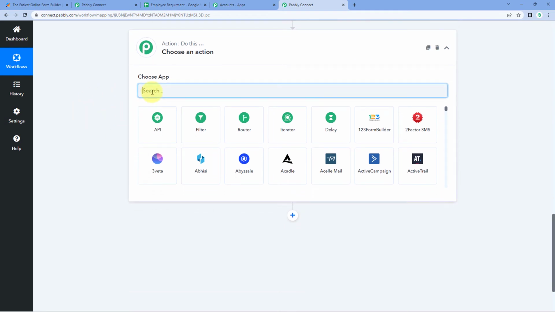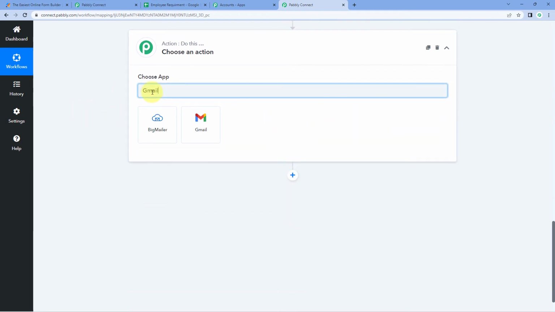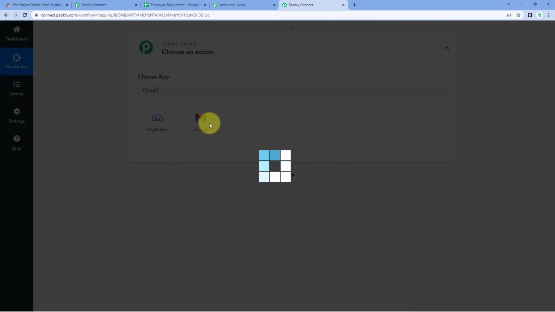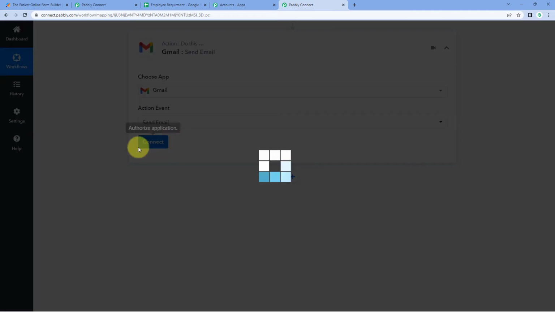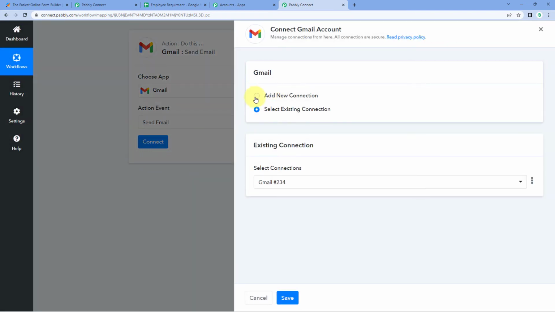So here in the Pabbly Connect workflow, in choose app, we will search for Gmail. Select Gmail from here. And then in action event from the drop down, select send email. Click on connect and select add new connection.